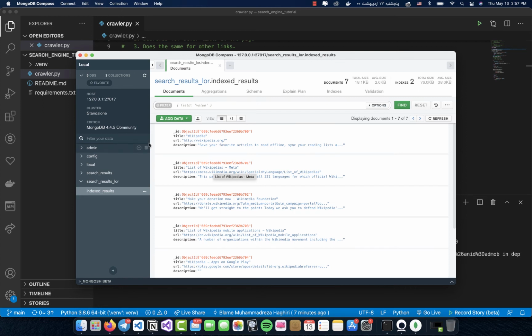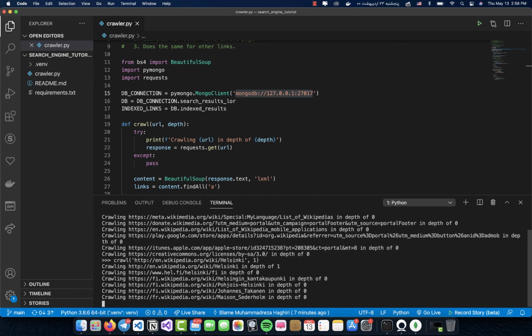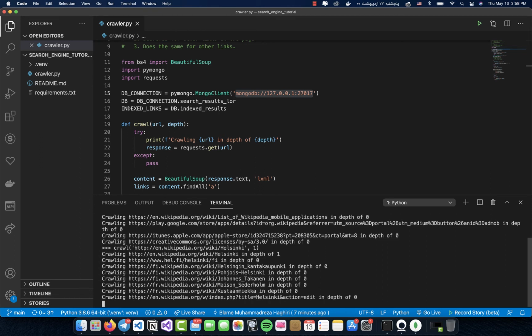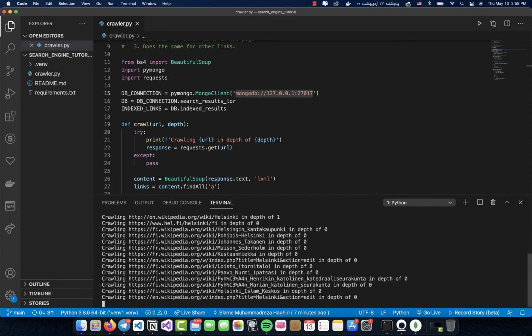Okay, so there are no real results here. So I'm going to just crawl another page, and let's do the English Wikipedia, en.wikipedia.org/wiki, I don't know, maybe Helsinki. Okay, one of my favorite cities. I'm Iranian, but I love Finland, okay? So let's see. Okay, it finds different pages. It finds even Finnish pages for me, which is really great.